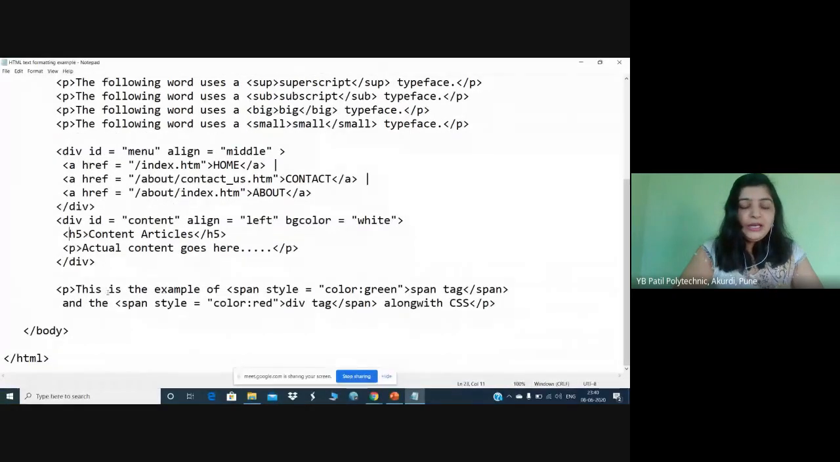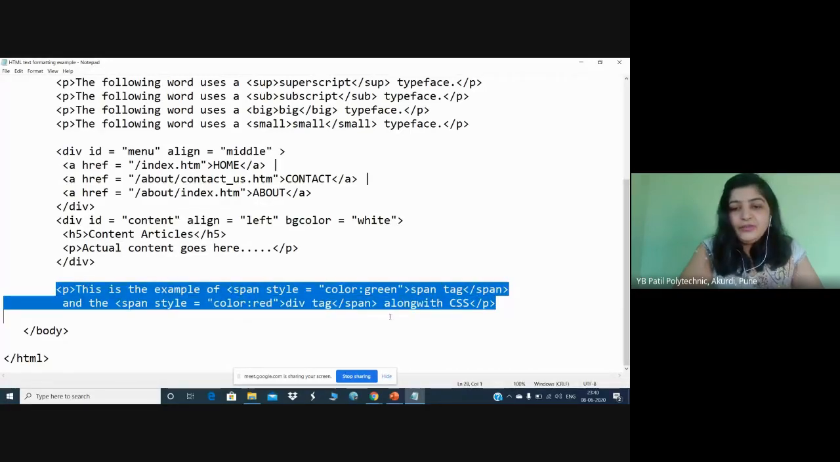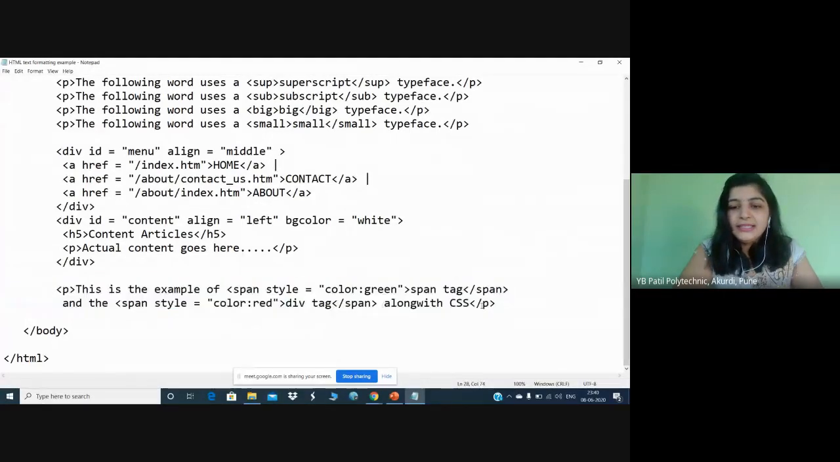Now the last is the span tag. As I have told you, the span tag is used for styling or grouping your contents in a single line. If you want to group your contents in a single line, then you will go for the span tag. Now here I have used a paragraph. This is the example of span.